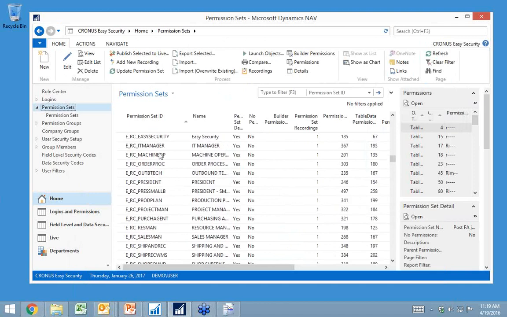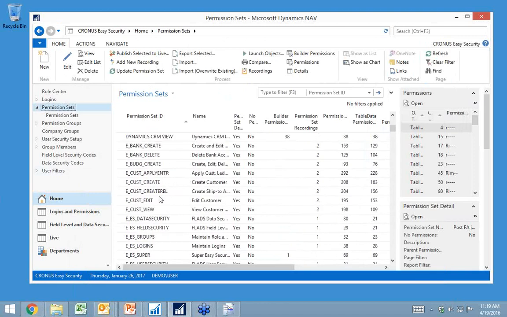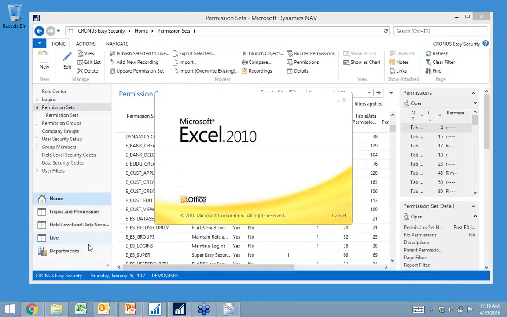With the solution, we ship a whole long list of new permission sets. These ones are based on task and recordings. And instead of looking at them inside NAV, I will look at a spreadsheet where they're a little more organized.